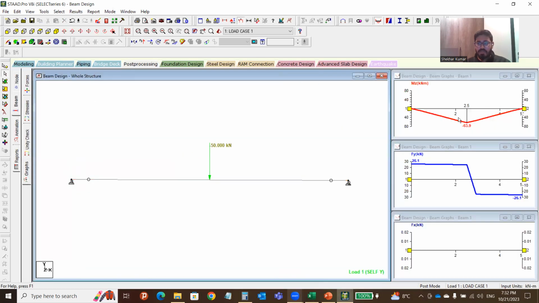Clicking on graph, we can see the normal 2D diagrams of our beam as well. So the shear force diagram is here, and this is the moment diagram. So we are done with the post-processing of STAAD Pro using a simple and very basic beam design.